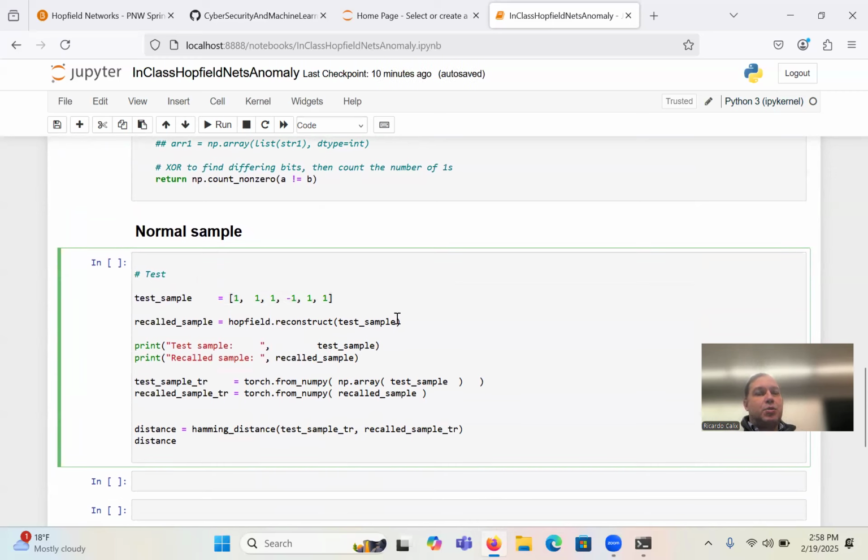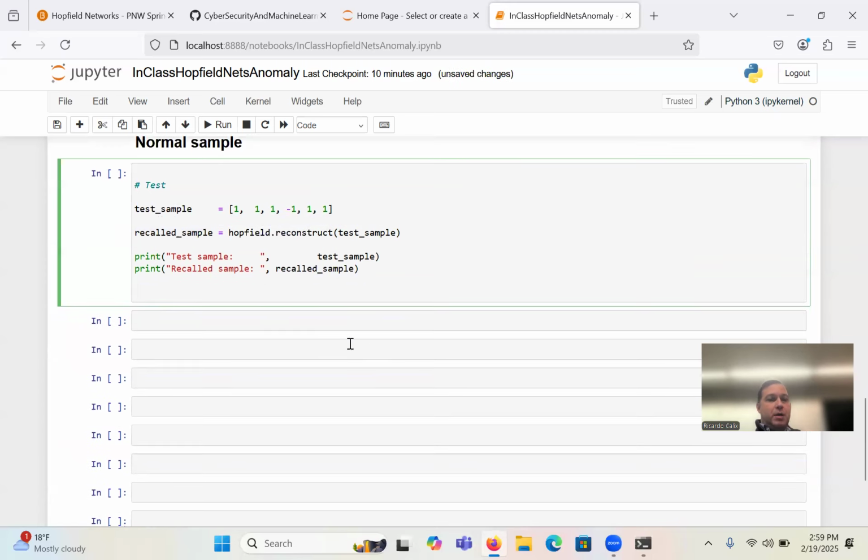All right, so you give it that test sample, and the Hopfield network tries to reconstruct it, and then it produces what it calls the recalled sample. After it's done the comparison, it essentially transforms this sample into this. Then what we're going to do is I'm going to move some of this code down.